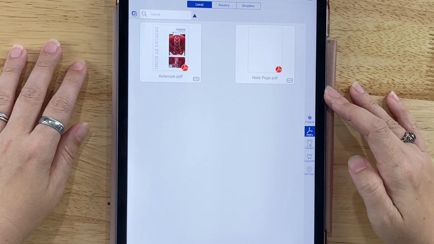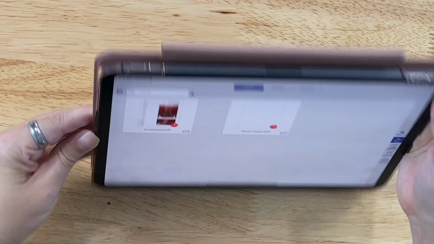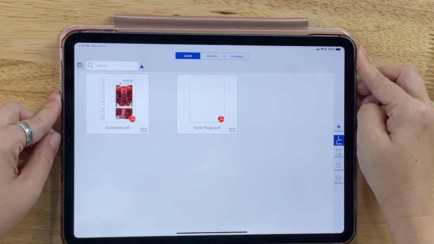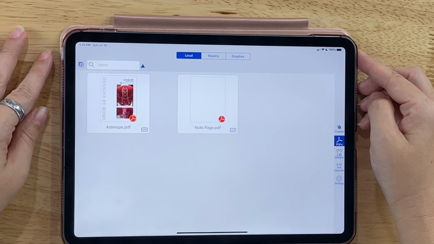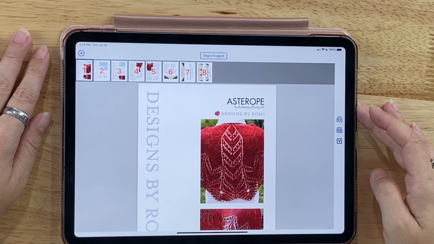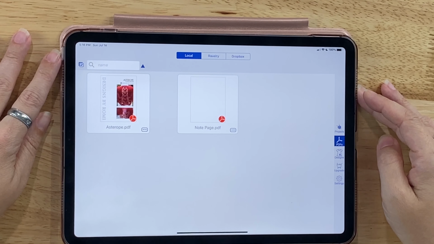So I'm going to go ahead to PDFs. Also, I'm going to use this in landscape, which is how I prefer to read my patterns. But all of the features work in both landscape and portrait. This PDF comes with the app. I'm going to go ahead and download a PDF.